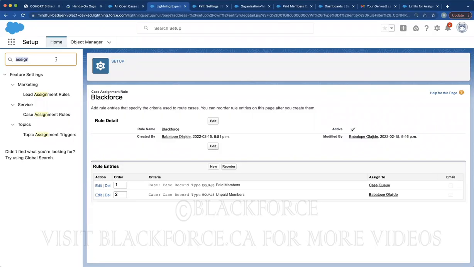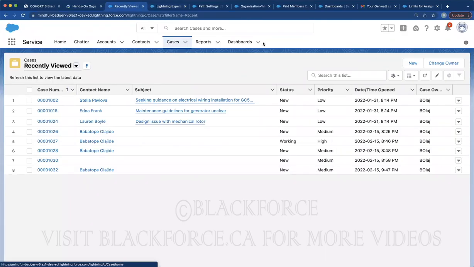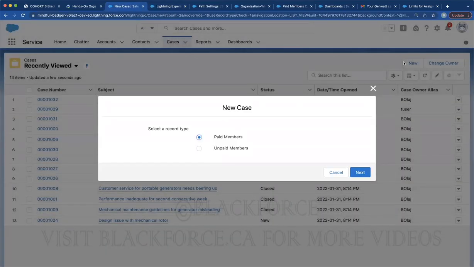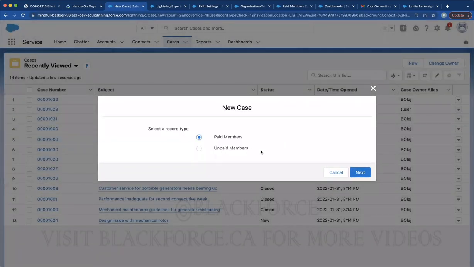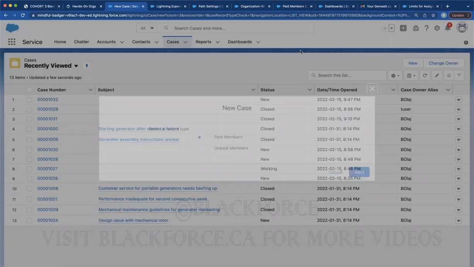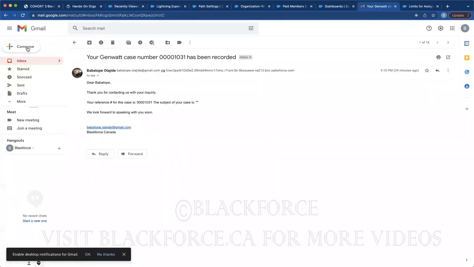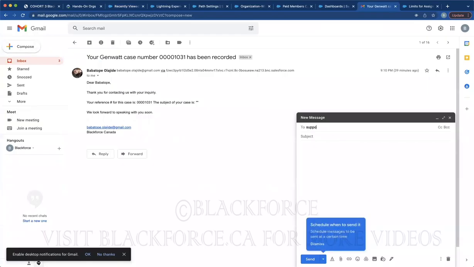Before we get into web to lead, I want to give you the background information on how you can get a case into the system. The first way is you come to cases and you click on new. That's number one way of getting cases into the system. You enter it internally. Any user that has access to the case object can just go internally and click on new, and they create a case. In addition, you can create a case by just sending an email to a support team.